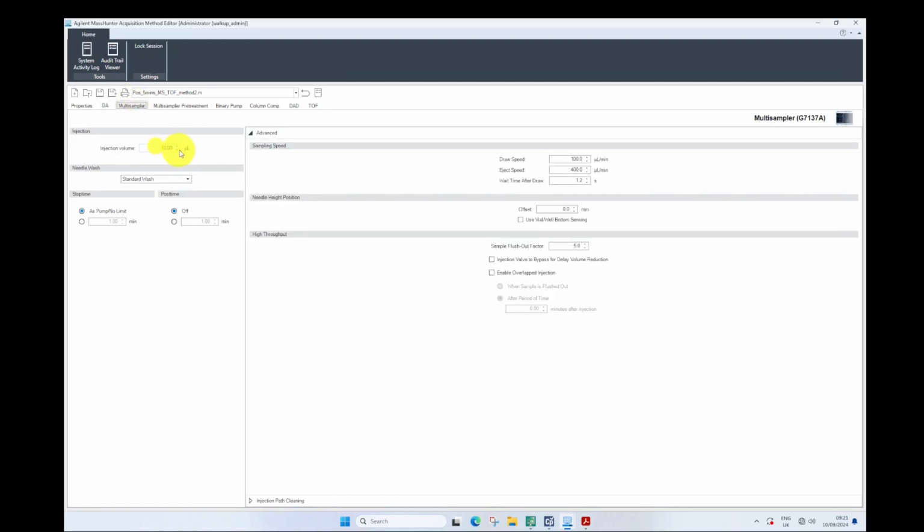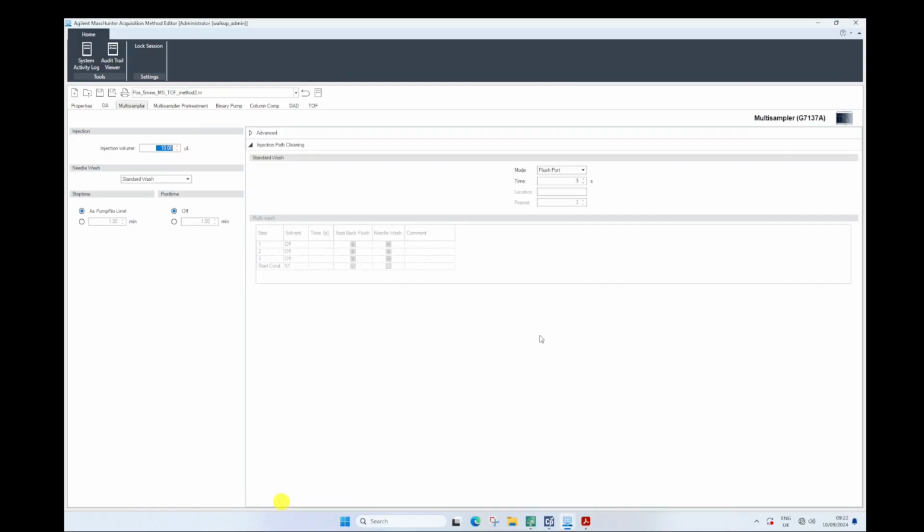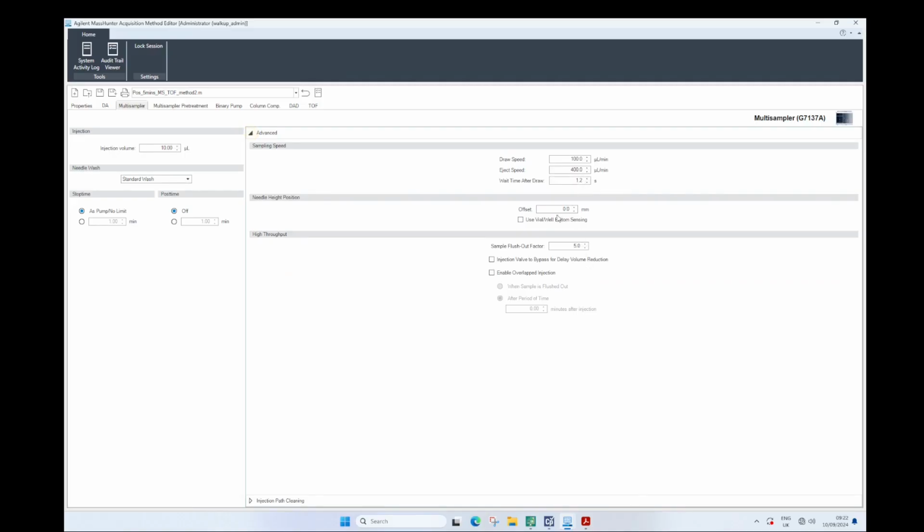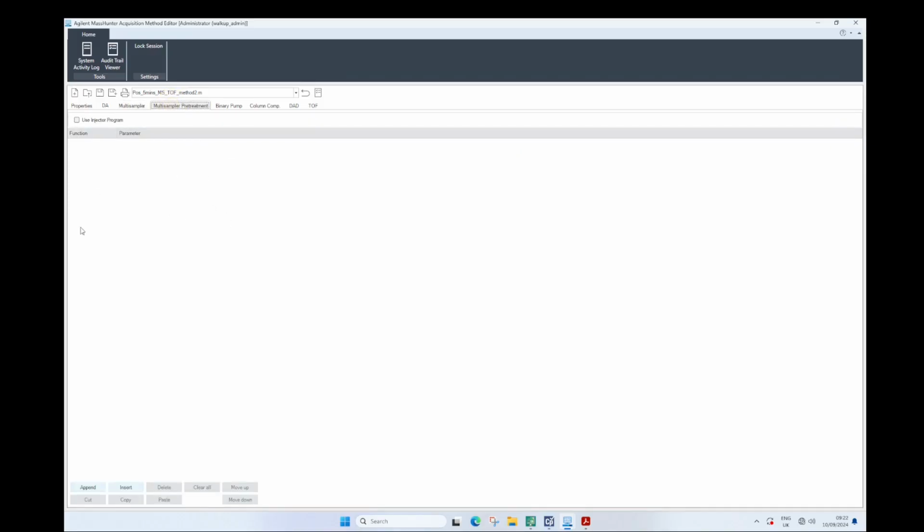For the multi-sampler, I'm doing 10 microliter injections with a standard wash. The wash I do want to increase to 10 microliters in the flush port, so that's going to be a pre-sample flush before the sample. So you can see that's dictated by a standard wash. I do have multi-wash configured on the system as well. There's no multi-sampler pre-treatment. Remember, this is where you can put in multiple programs, pre-column derivatization if required.